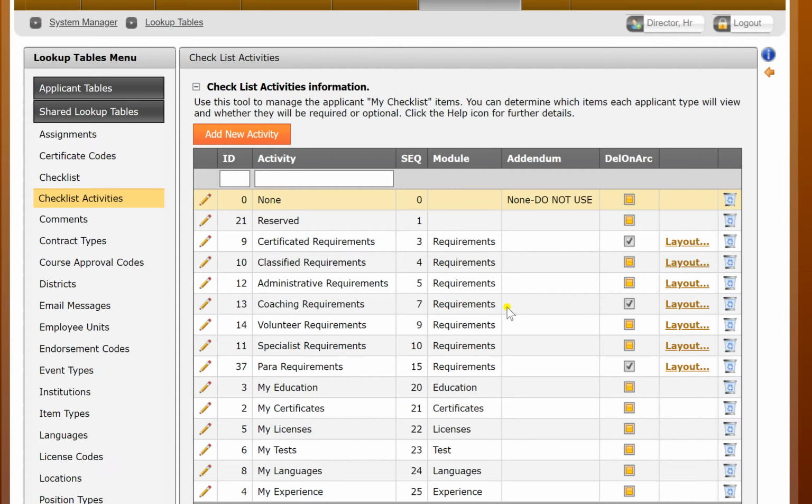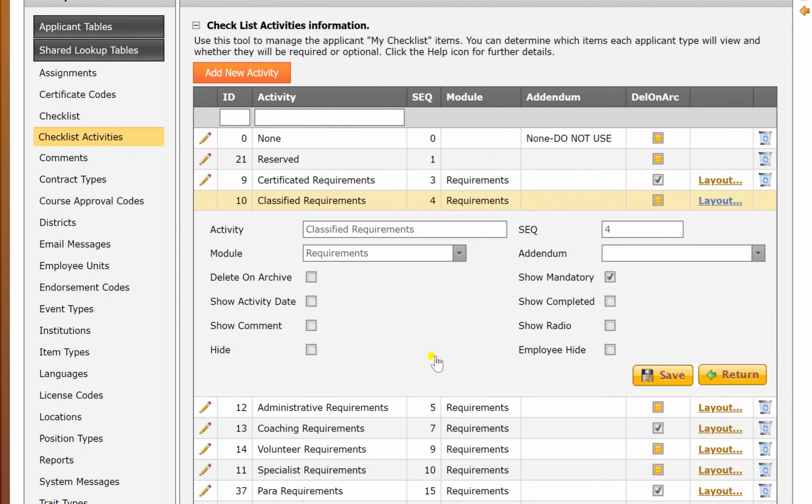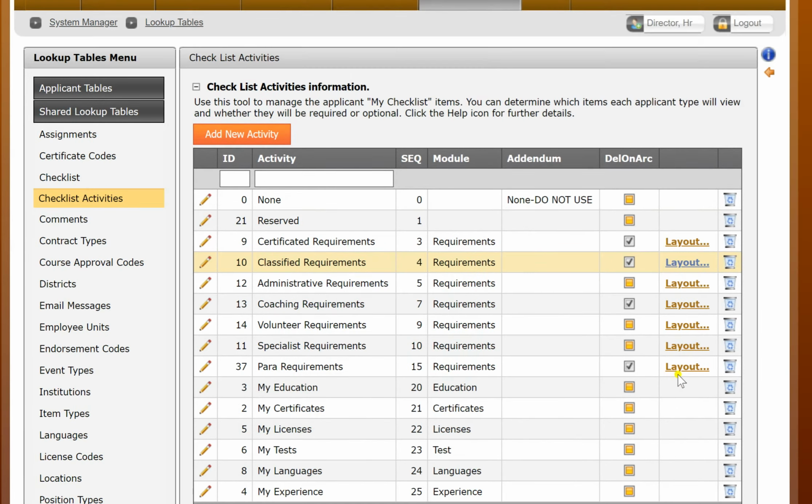So a good example of something you might want to delete during archive is the requirement page. If you use the requirement page, you might want applicants to have to redo them when they come back. To do so, you click the pencil, open the item, and you're just going to check this new field, Delete on Archive, and save your work. All right, so now the system would know that any applicants that had that particular item, if you check the Delete on Archive during your archive process, it will also delete the information associated with this checklist item.